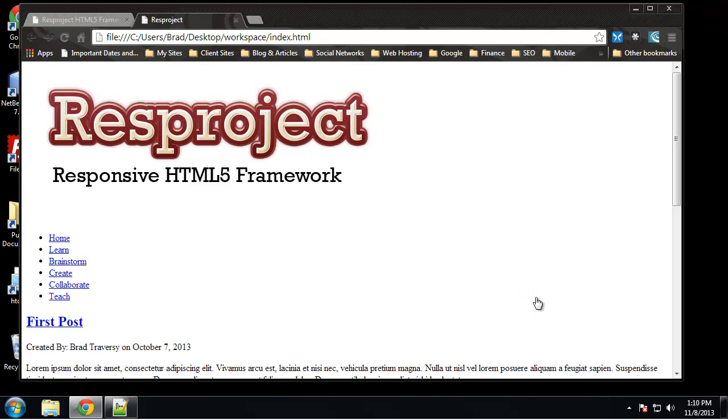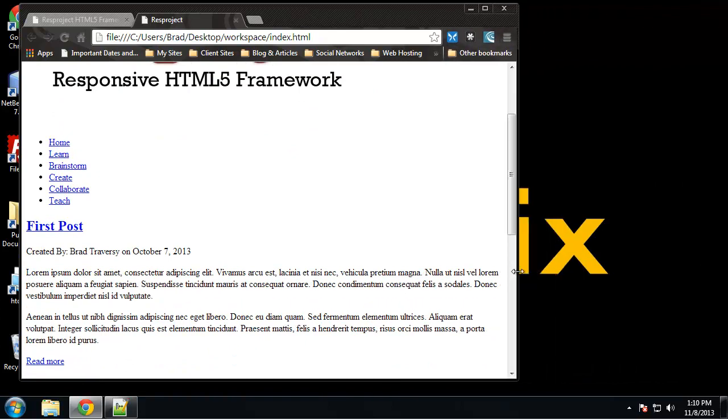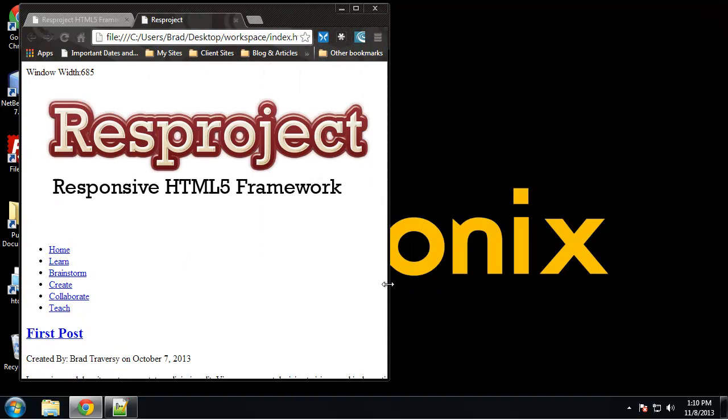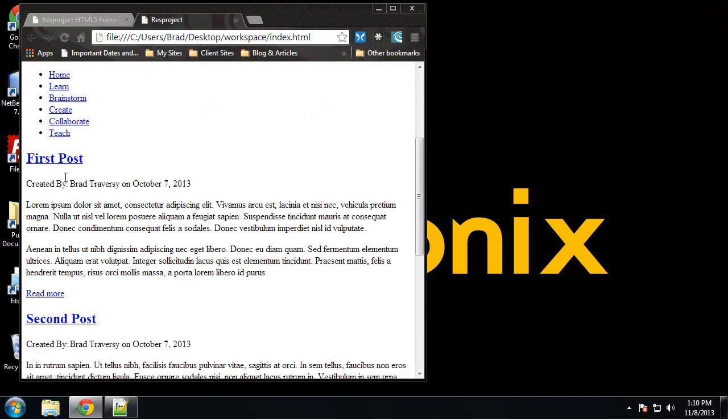Alright guys, so we have our markup finished. Now what we need to do is start adding our CSS. And in this video, we're going to add the CSS to make a fluid layout. Now by default, this layout is pretty much fluid. You can see the text is at least. The image isn't. You can see that gets cut off. We need to make a flexible image, and we need to keep this fluid layout.